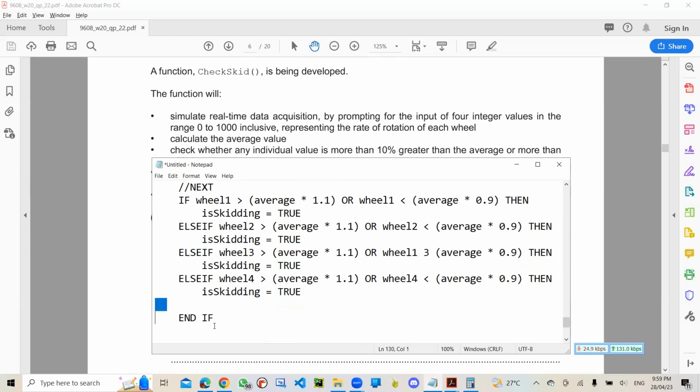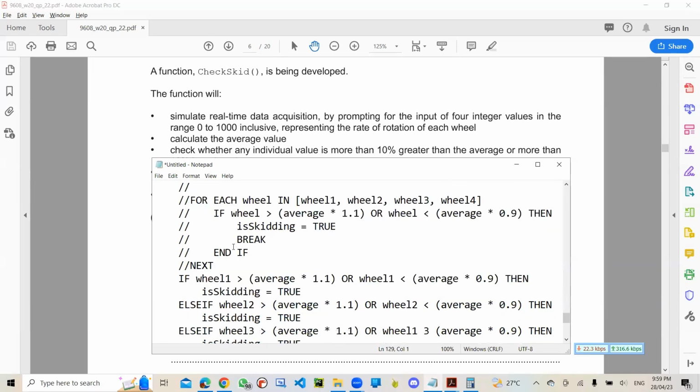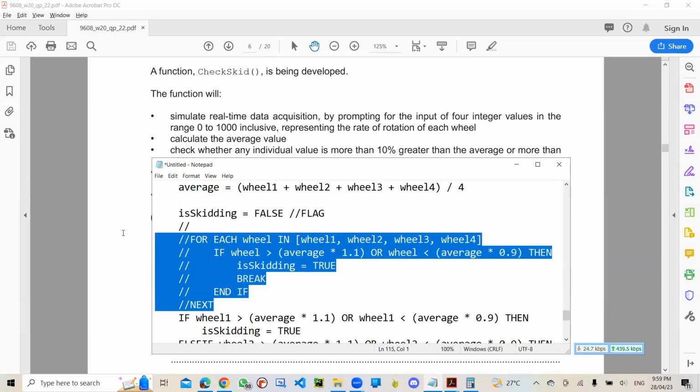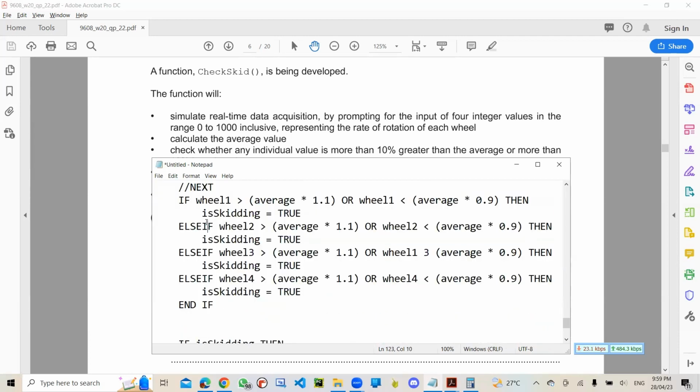Okay, so this is another version. So if you like to go a little pro, in that case, this will be fine. And if you like to go conventional, then this is fine. Anyway, you have to check each wheel: if the value of it is greater than the average by 10% plus, or less than the average by 10% less.